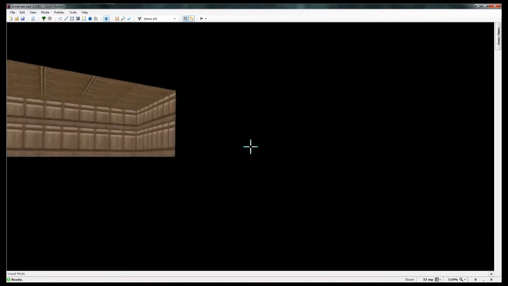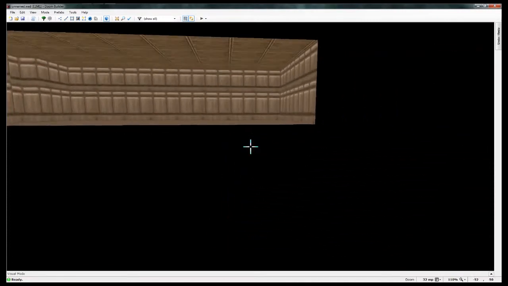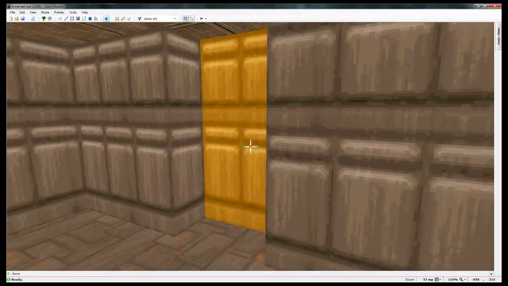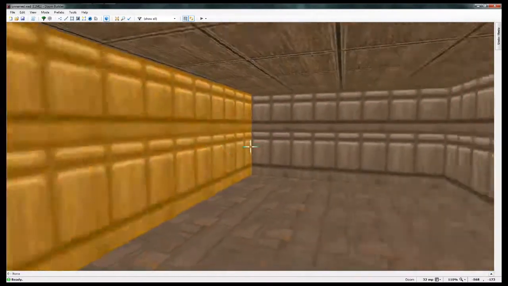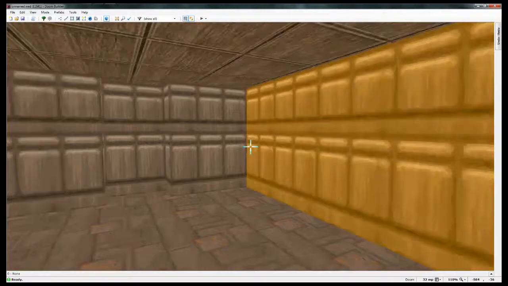It's over there. I moved around with my mouse. You don't use the WASD to move in this mode. You use the ASDF. You just shift your hand one button to the right so you can move around. There's our door, or what will be our door. We have the standard textures: floor, ceiling, and all the walls.